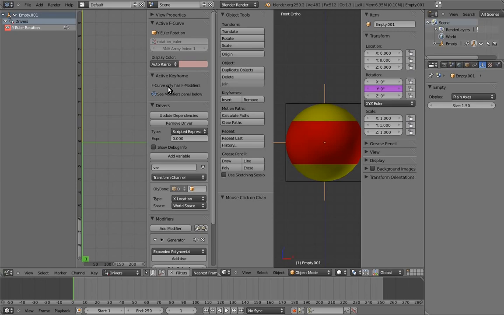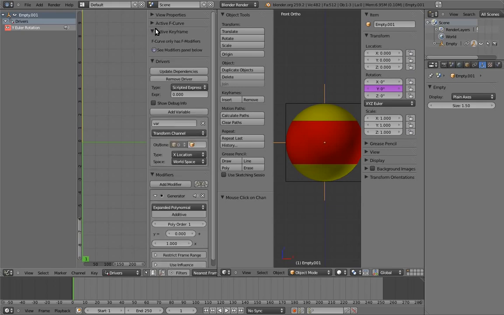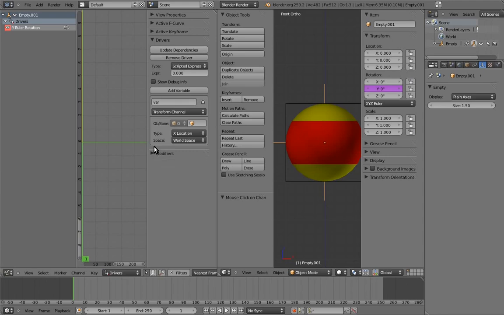This looks really confusing, and, well, it kind of is. But let's simplify. The only panel we care about in here is the drivers panel, so collapse everything else. Okay, that's better. So this shows us the properties of the currently selected driver. There are basically two parts to this panel. The bottom part here is where we tell the driver what other properties are used to automate this property. And we call those properties the variables of the driver.